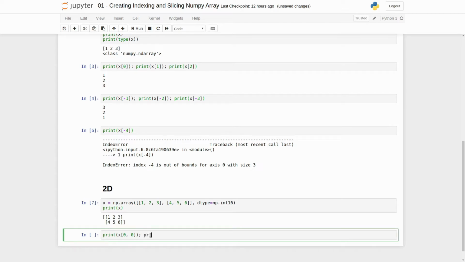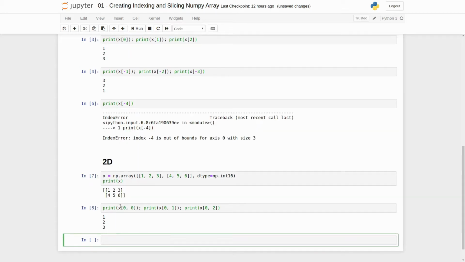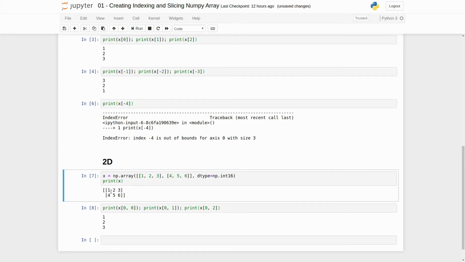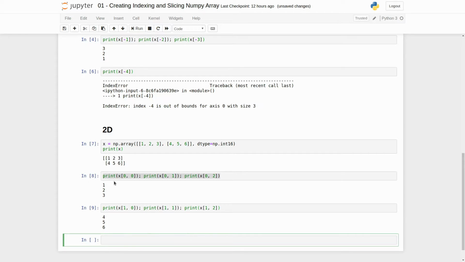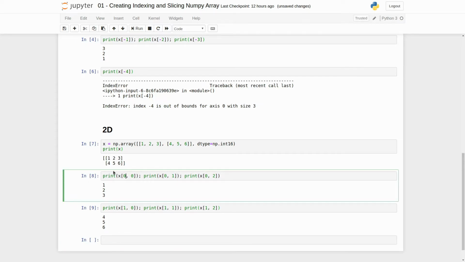Like this we are going to print the entire row: print x 0 1, print x 0 2. Now we will print this and we will see 1, 2 and 3. So you can see we have got all the elements from the first row or the 0th index row. Now we can do the same with the second row, just changing the row index position. Now we're going to see 4, 5 and 6 printed on the screen. So you can see this is how we access the elements in a two-dimension array.